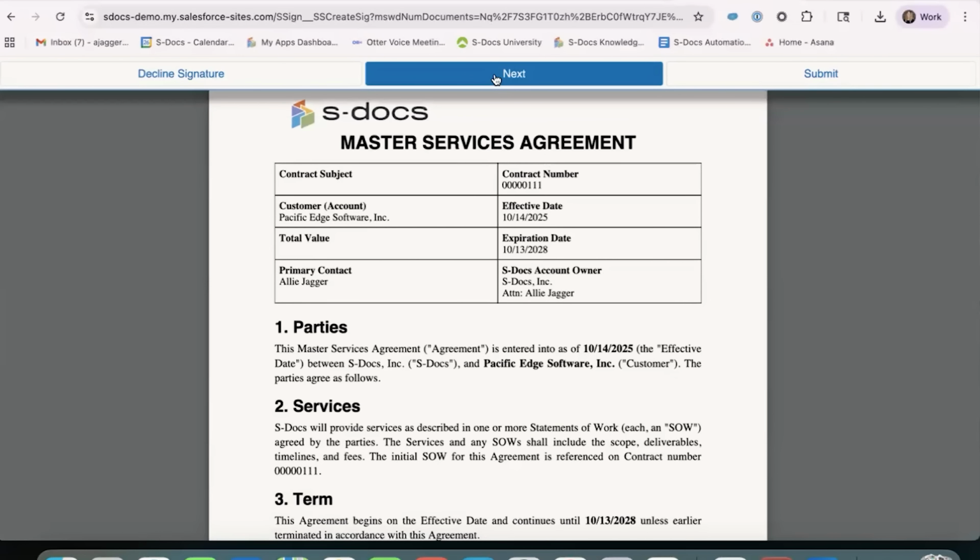And this is still in your Salesforce org, right? All within Salesforce, you never have to leave. So you'll see our Salesforce merge fields here pulled in if we want to hit next.